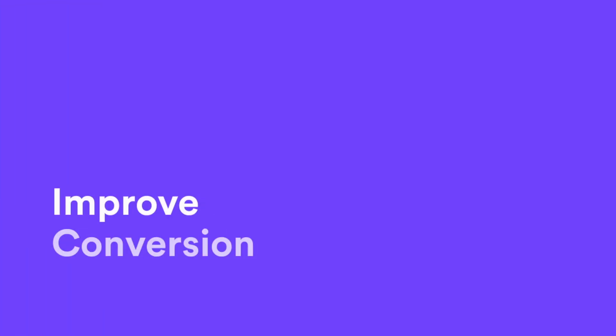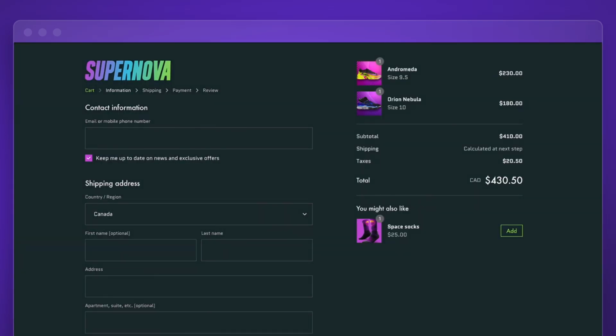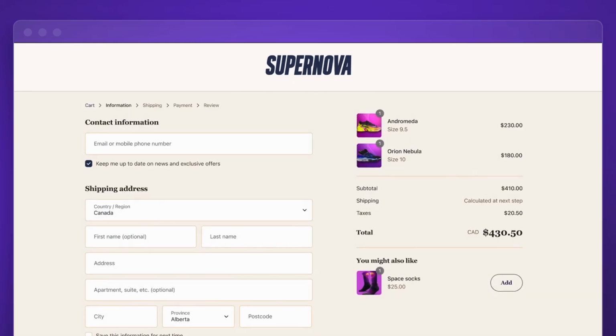The first thing that we're going to talk about is how you can improve conversions using Shopify's new checkout extensions. The first thing you need to do on your checkout is to make sure the checkout feels like an extension of your brand and not a separate entity.